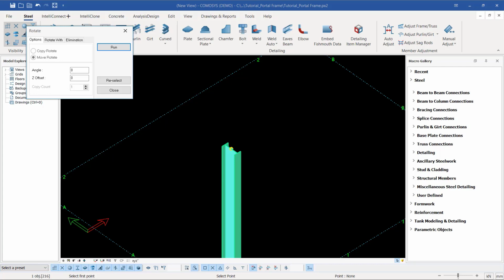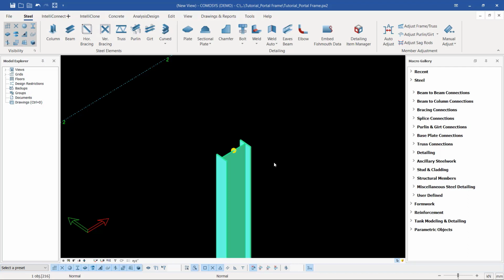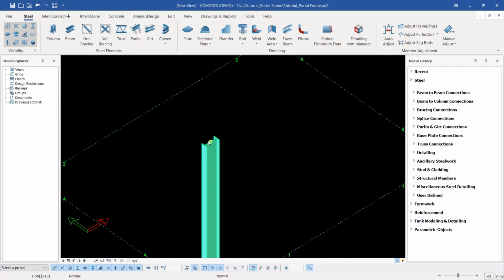So for now, I want to define a rotation point. So I'm going to click here on top of this column. I'll click on that. Then I'll right click to define a rotation point for this particular column. So if I come and feed in here 90 degrees and click run, I'll be able to see my column rotates about that point I had defined at 90 degrees.